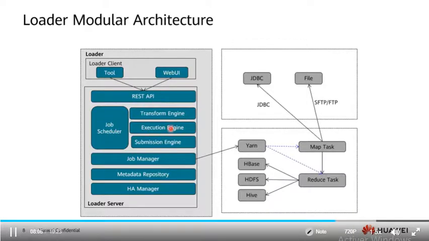Besides, there are three engines, which are transform engine, execution engine, and submission engine. The transform engine just processes data transformation, including field combination, string cutting, string reversing, and so on. The execution engine provides detailed processing logic of MapReduce jobs. And the submission engine submits jobs to MapReduce for parallel computation. So basically, we can conclude that Loader just uses these three engines for compiling as well as optimizing the ETL jobs into map tasks and reduce tasks.